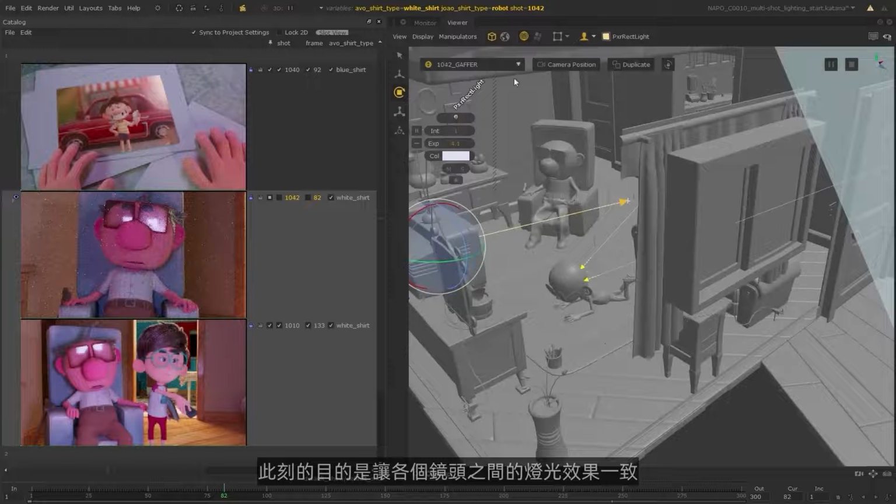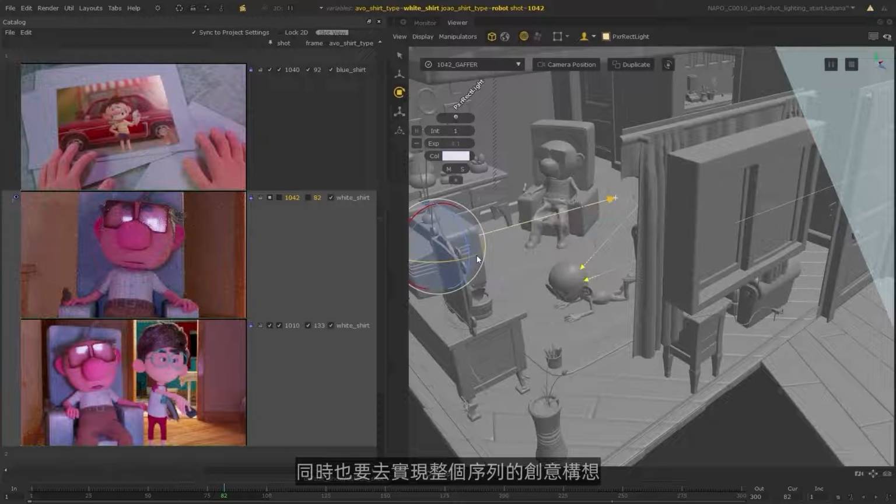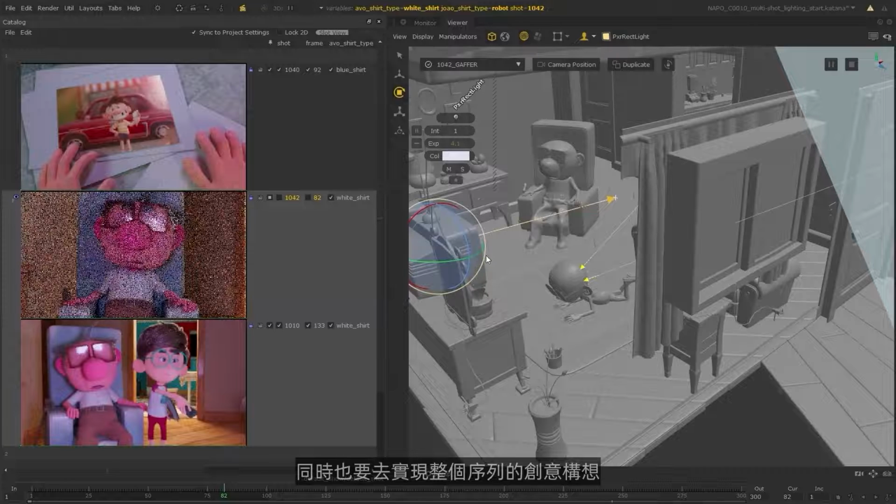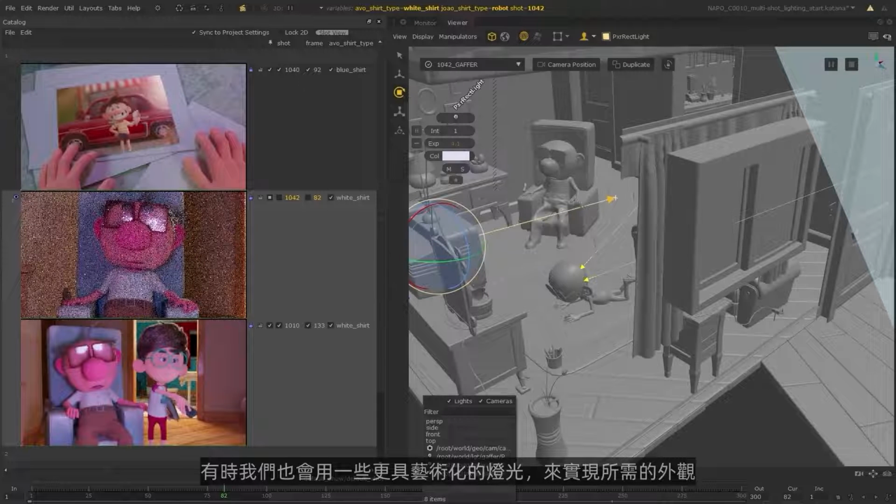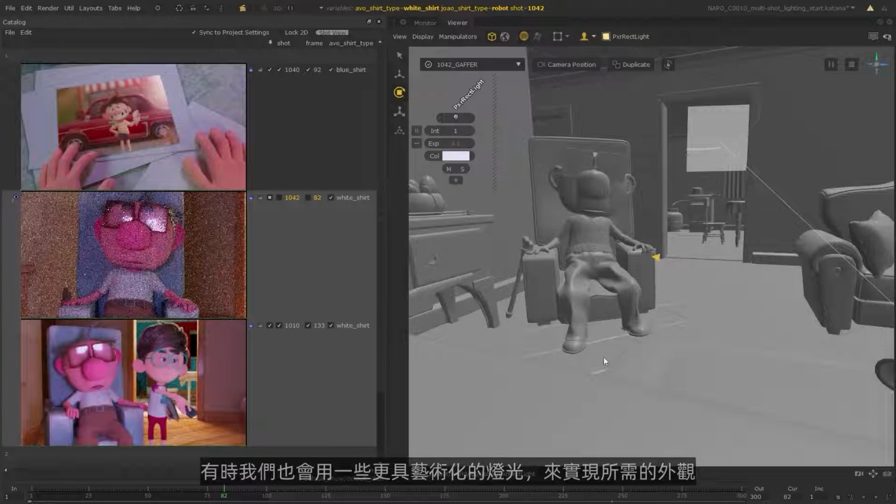So the aim here is to get the lighting to look consistent from one shot to another, but also to achieve the creative vision for the sequence as a whole. So sometimes we can use a little artistic license to achieve the desired look.